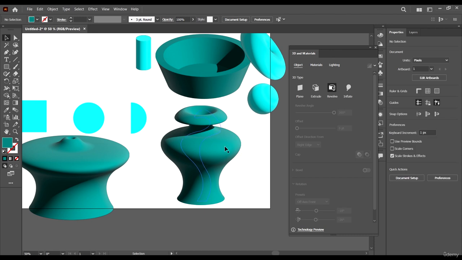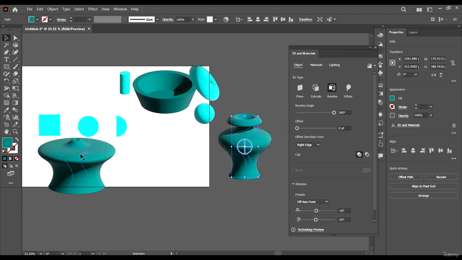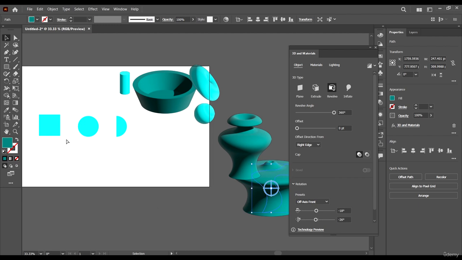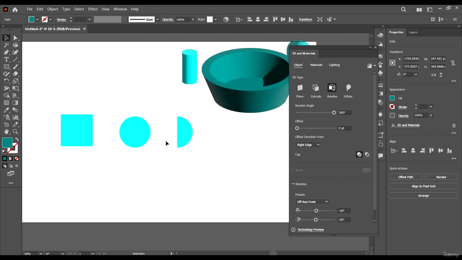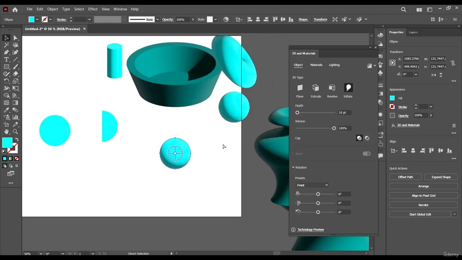Right, you see what we have come up with, right? So that's the revolve 3D effect for you. Now let me try other ones. Okay, let me click the inflate. So you see, it has inflated this, and it's more like a balloon now because it has been inflated.